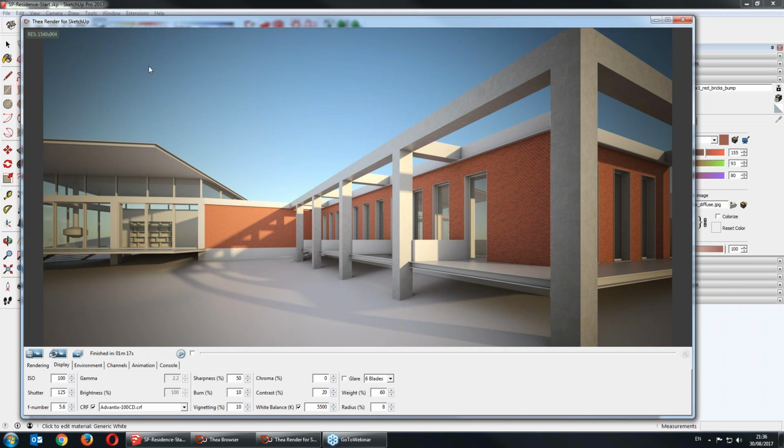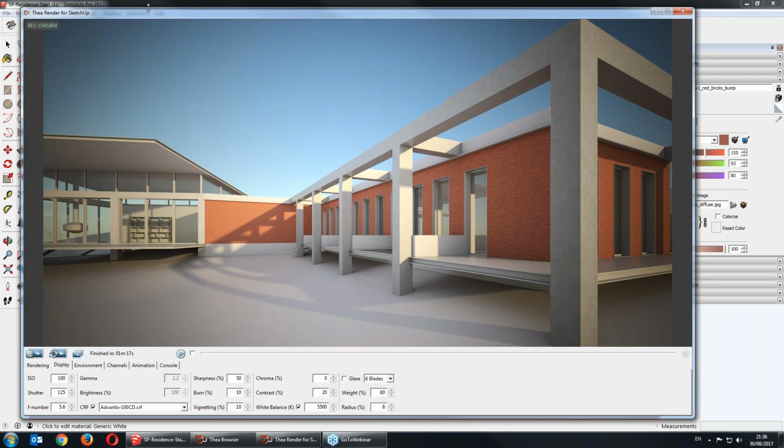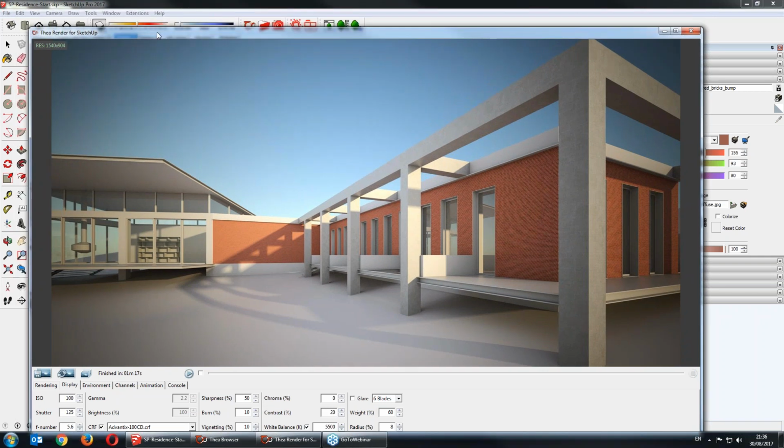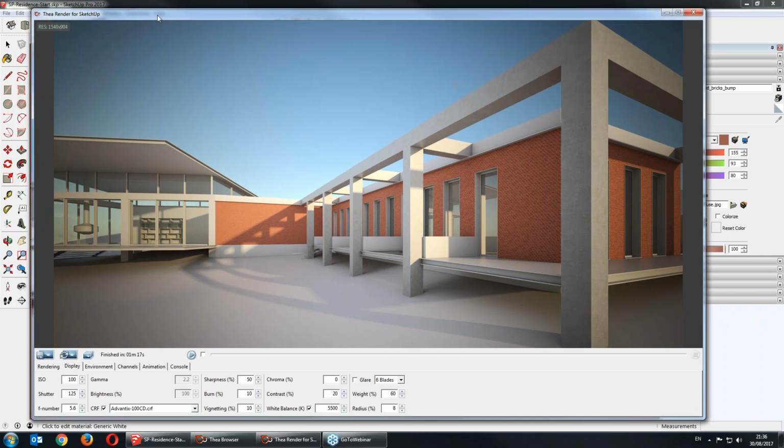So back when I was saying that you can save via settings, environment settings, render settings, camera settings, everything, you can save them per scene. So the feature I was talking about was the batch rendering tool.